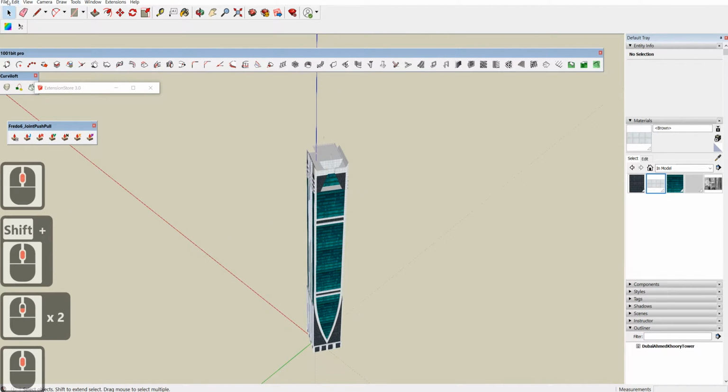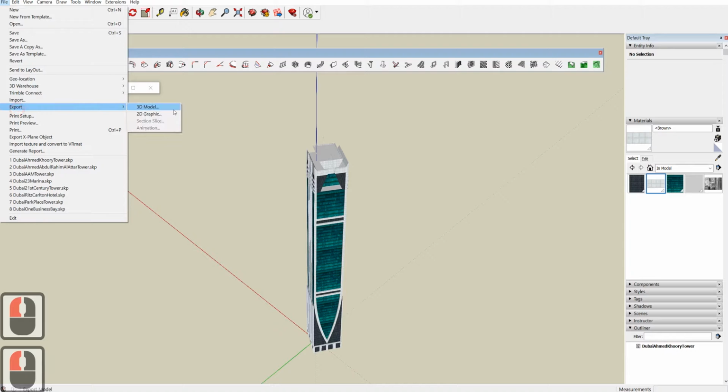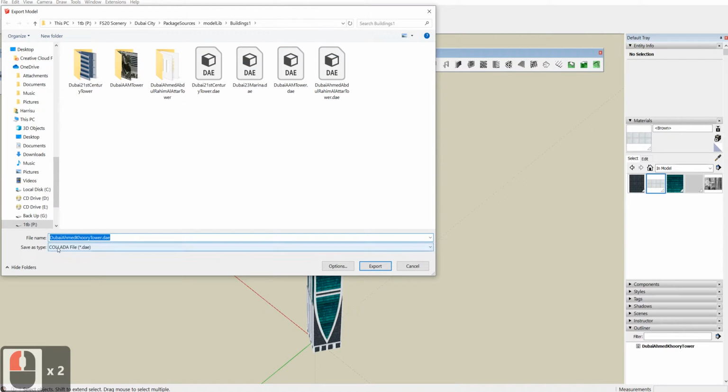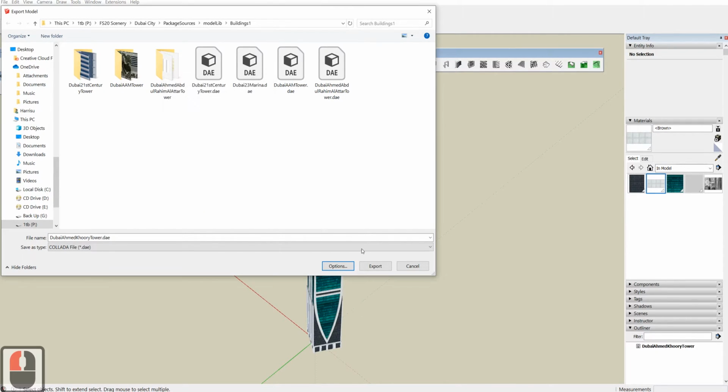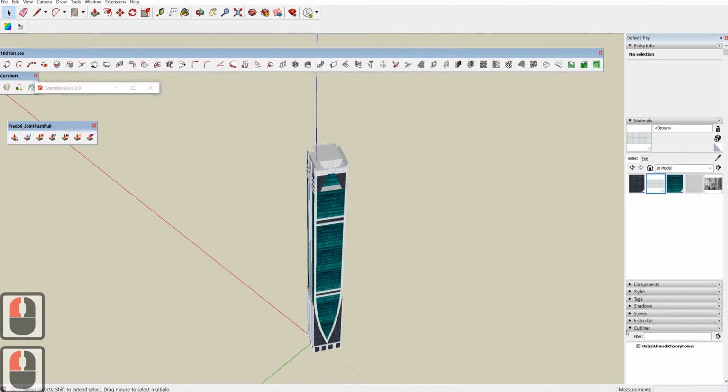So all you need to do now is export this as a DAE, as a collider DAE file, and then in the options make sure everything is selected on the export texture maps, and everything is selected here. If you have hidden geometries, you might want to select that. So export this as a DAE, and then we're going to open up Model Converter X. I'll link it in the description for those that want to get it.